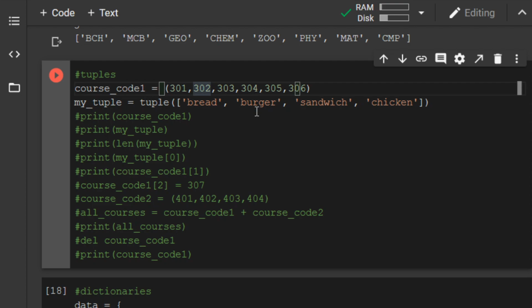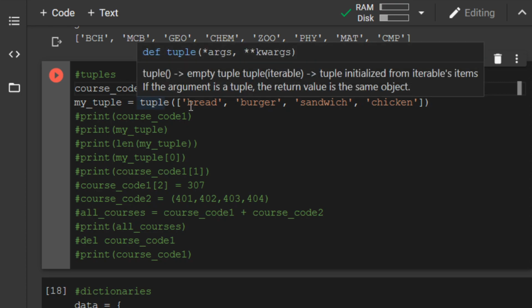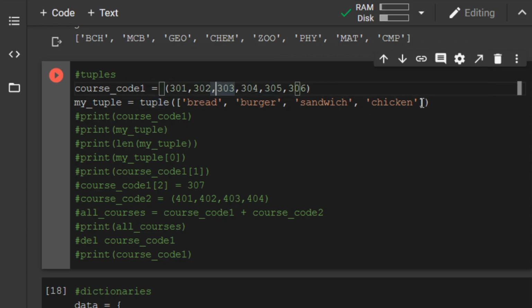So there are two ways by which you can create a tuple. You can simply put your values in brackets, or you use the Python inbuilt function called tuple to create a tuple, where you just call the function and then you pass a list of your values in it. So in these two cases, let's see what the output is going to be. So I would print this.